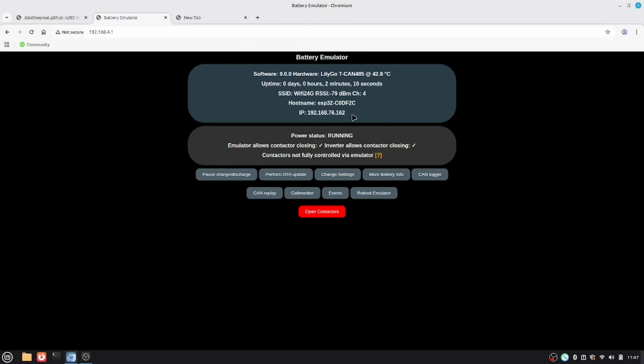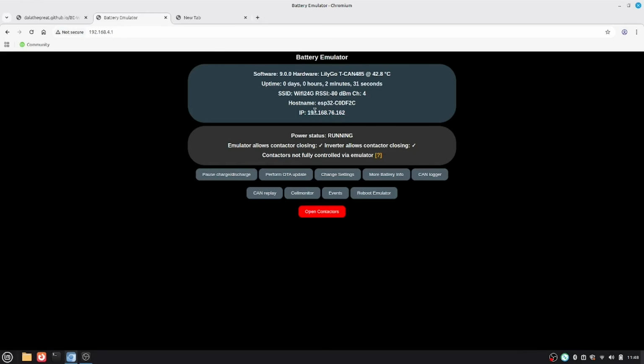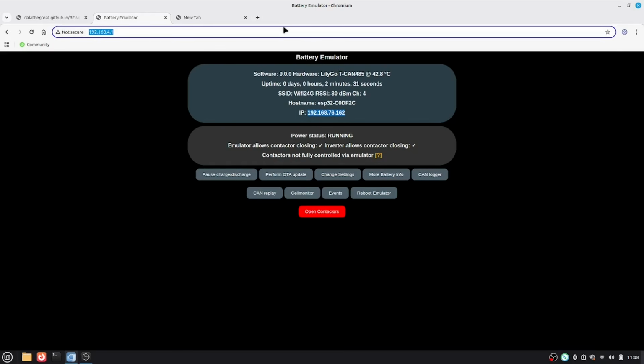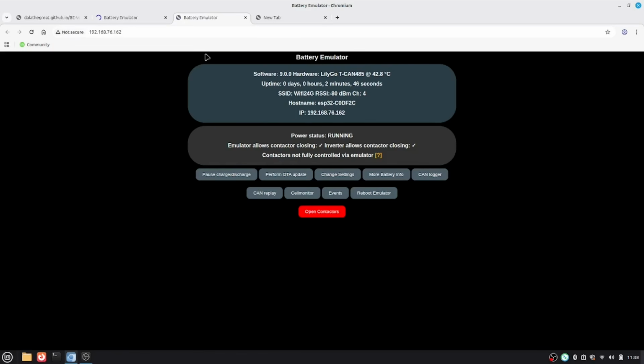So it is now connected to my home network. And now it's gonna broadcast an IP address here. So now I'm gonna remember this IP address, and I'm gonna switch back to my home network instead and continue doing the setup via that. So now I'm connected to my home network instead, and I'm just gonna replace this whole thing, go to, and as you see now I'm connected via my home network to the Battery-Emulator.